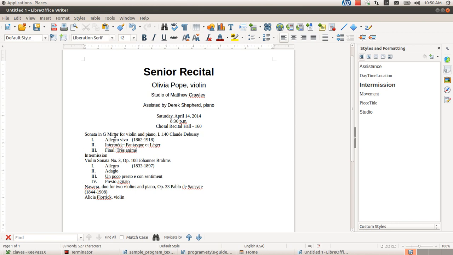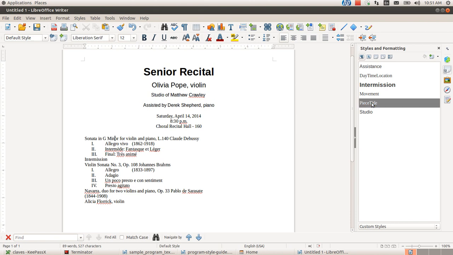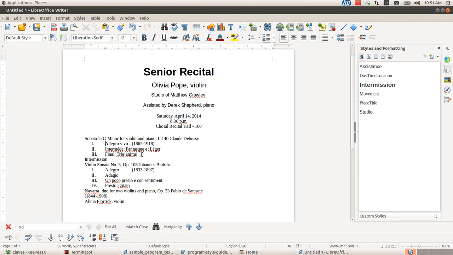All right, so the next line is a piece title. This is the Sonata in G minor by Claude Debussy. So I'm going to double click piece title, and you can see it added a little bit of space above. And now here, let's not do these others yet. There's a thing I'm going to show you about tabs here in a moment. These next three lines are movements. So I'm going to double click the movement style.